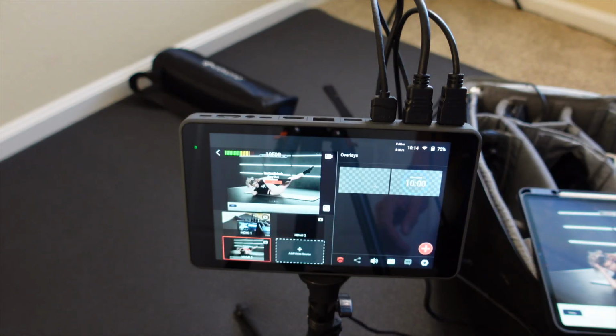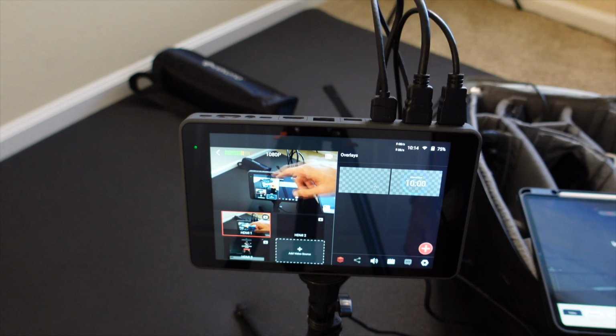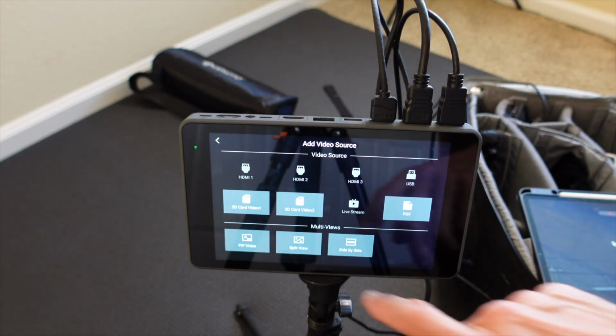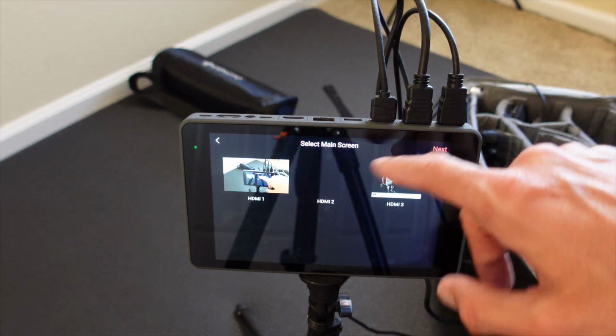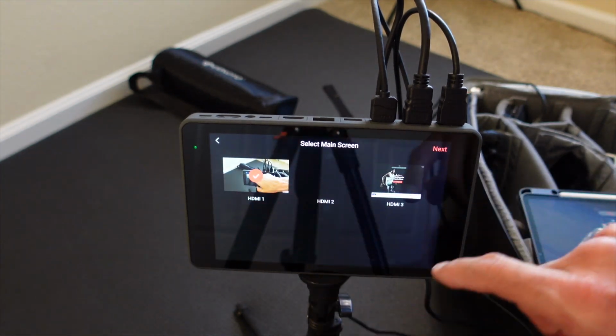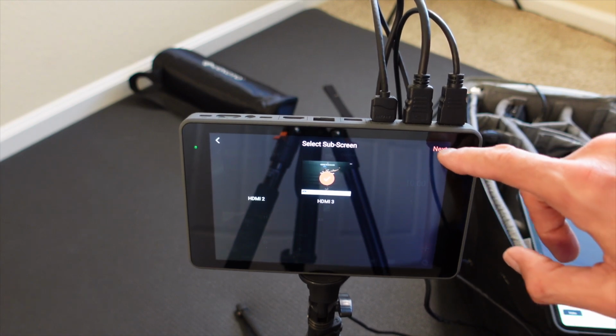Now, what I want to do is, let's just say this is where I'm doing the workout from with the main camera, with the ZV-1. I'm going to add a video source. And what I'm going to do is picture in picture video. So here, the main screen is going to be me working out. So I'm going to hit that. Next, the sub screen is that.